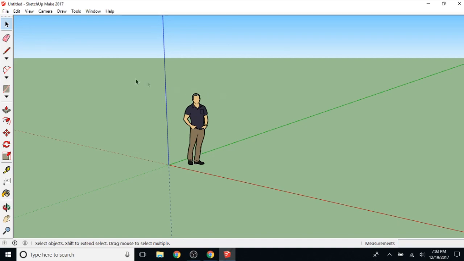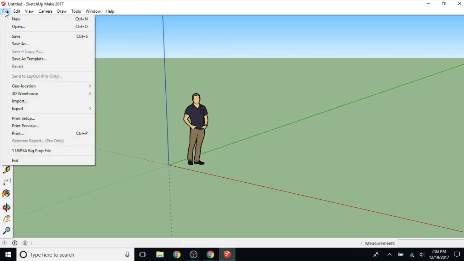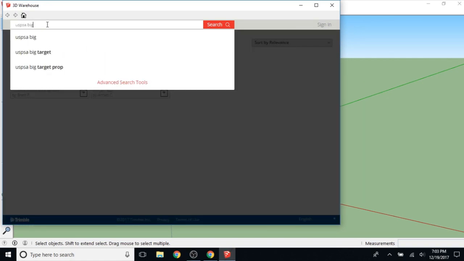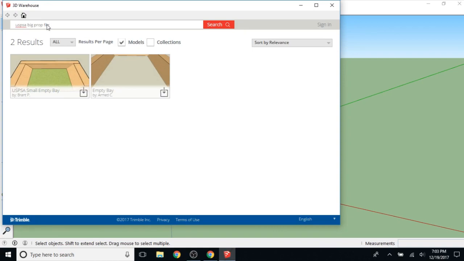Now the first thing you want to do is actually download the files that I use. There's some other ones out there, but I've uploaded the ones that I personally use, and I will include a link to those in the description. But the easiest way to get to them, if you don't use the description, is to do this. You click on File, 3D Warehouse, Get Models. Then the first thing you want to search for is USPSA Big Prop File.